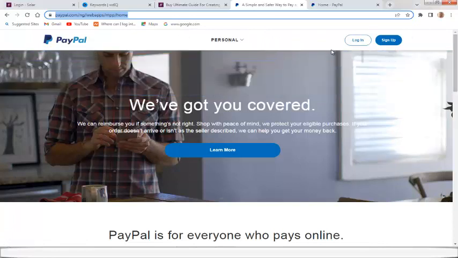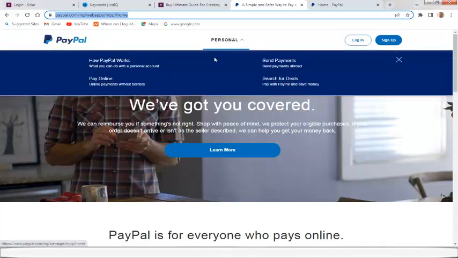The only thing it will help you do is to pay for something online. You can see here on my screen, it says how PayPal works, what you can do with a personal account: pay online, payment without borders, send payment abroad, search for deals. This is the only thing you can do with a Nigeria PayPal account. And as you can see on my screen, there is no business PayPal account here. But with the normal PayPal account that I'm going to show you, you're going to have a personal account and a business account, because you want to use your PayPal account for business.